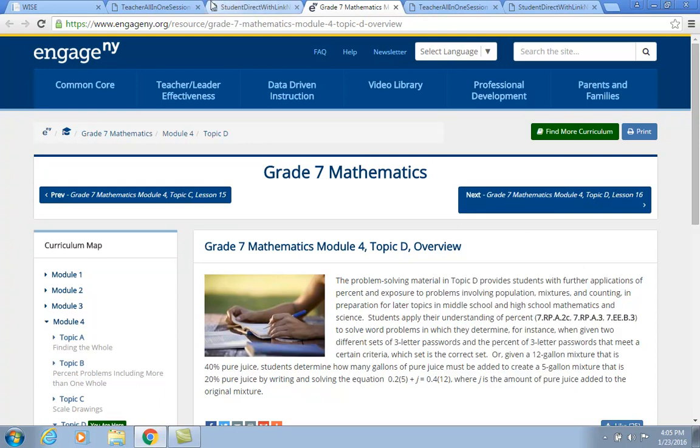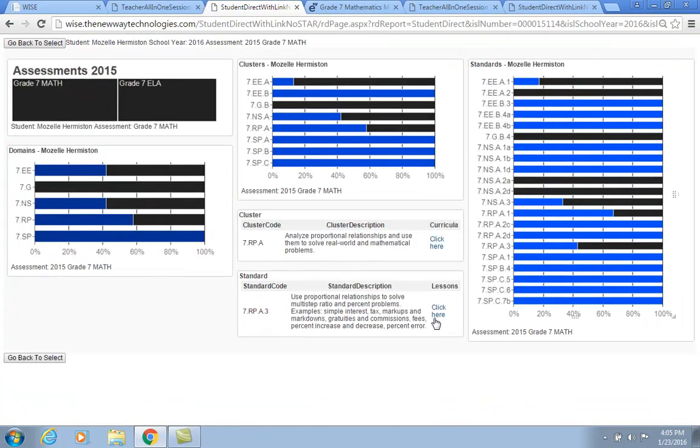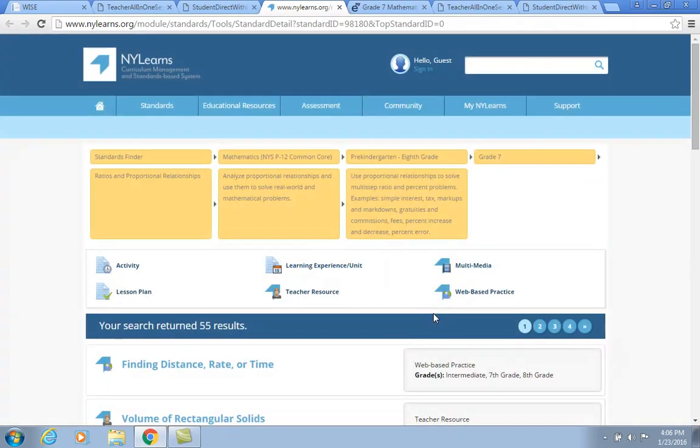And if we go here, we're taking them to New York Learn, where there are lessons available. Once again, for the standard that's in question of ratios and percents. That's a little bit on the rear view.